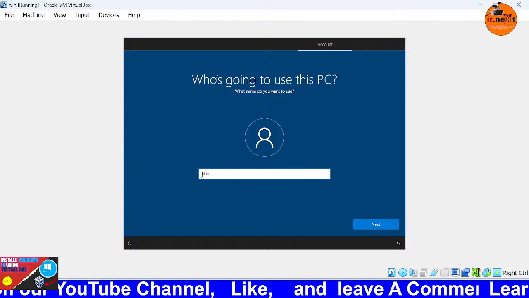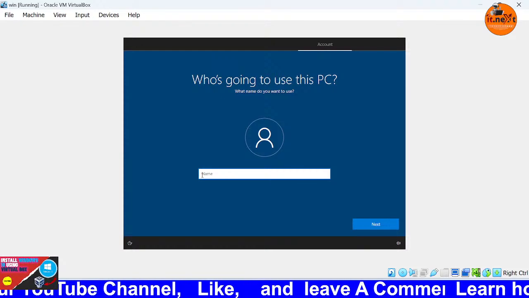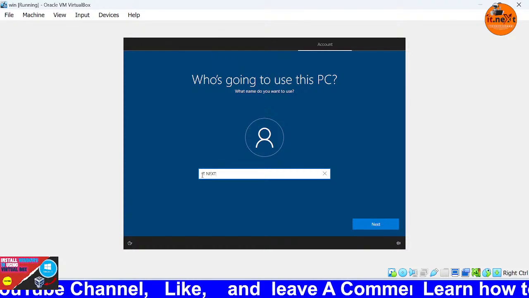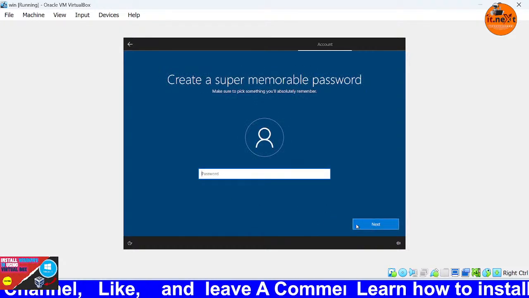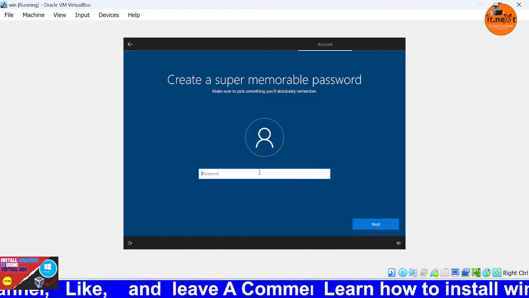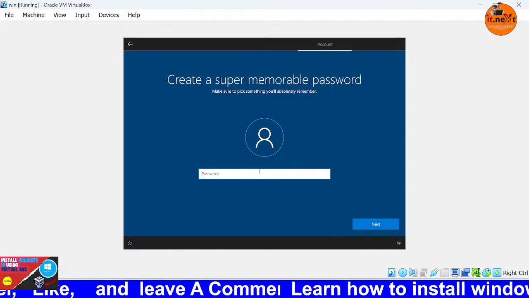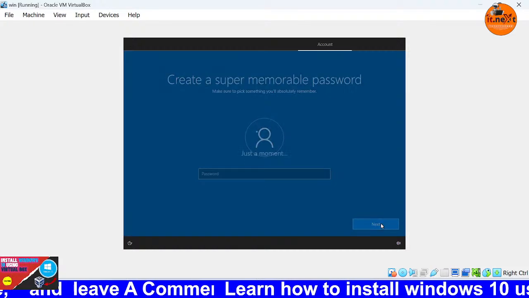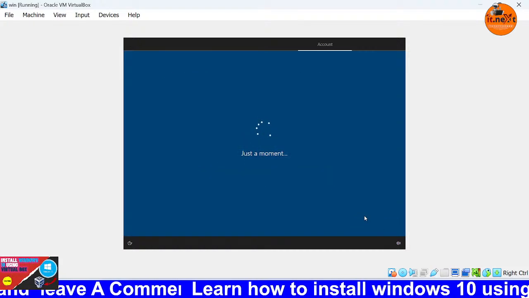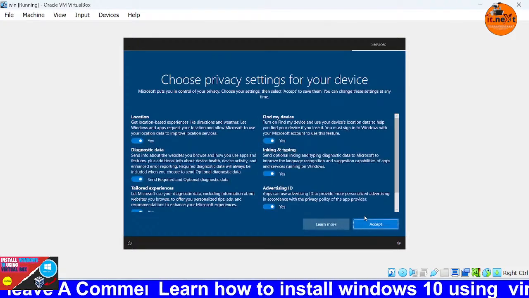Now on this page, just put in your name, like IT next. Move down and then click on next or press enter on your keyboard. Here, if you want to put in a password, you can put your password here, but I don't want to use a password right now. Just click on next. Again, you have to wait for a few seconds.